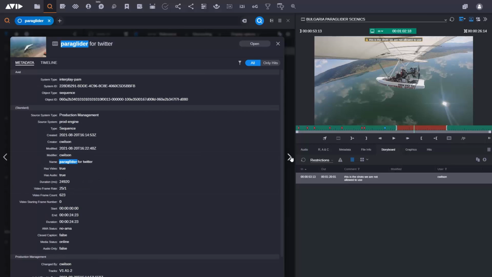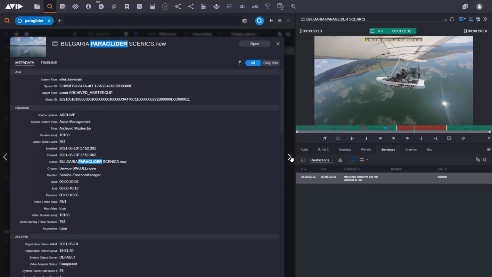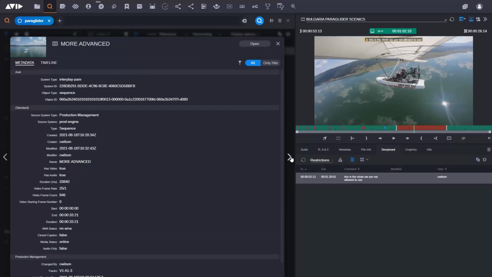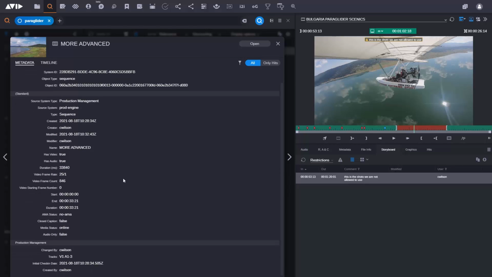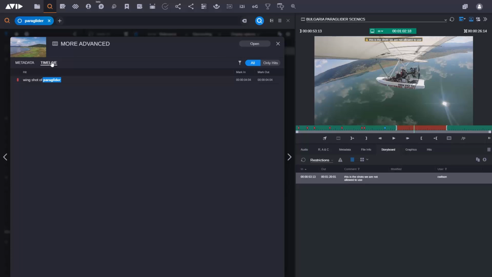So let me just go through these until we get to one of the items where paraglider is not mentioned in the actual name of the piece itself. Here we can see something called more advanced. If I scroll down through here, I can't see it mentioned in the metadata, but if I go into the timeline, again, there it is.